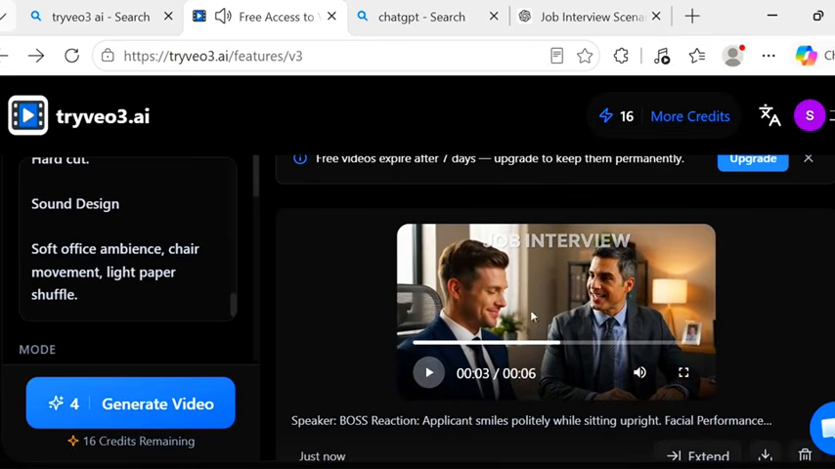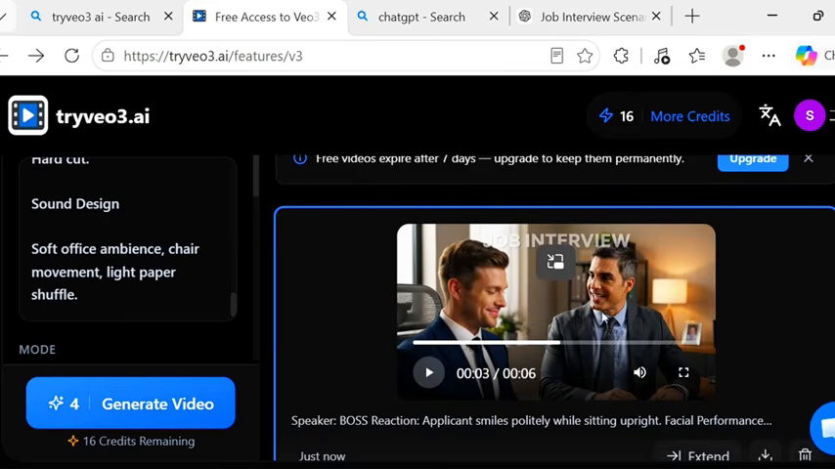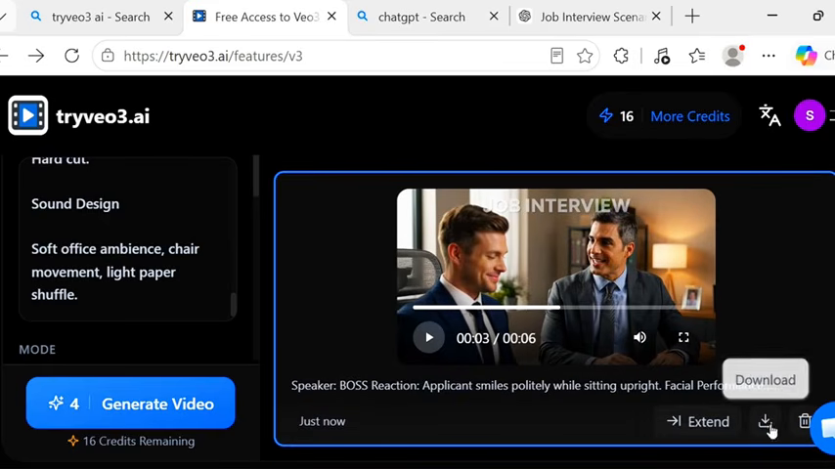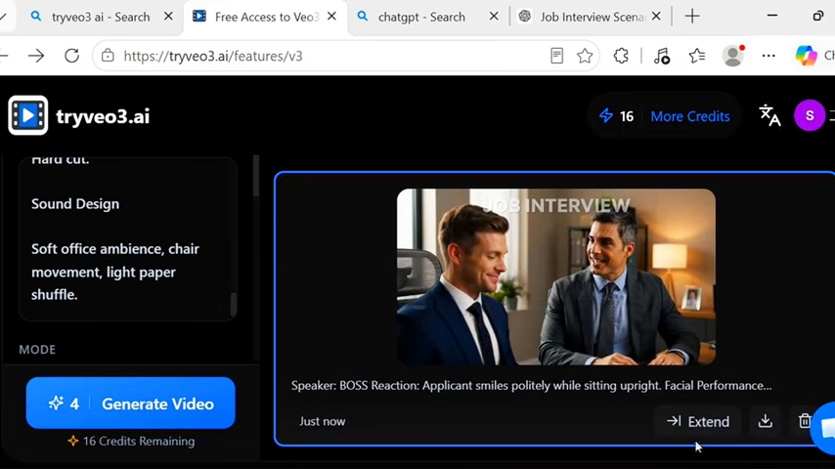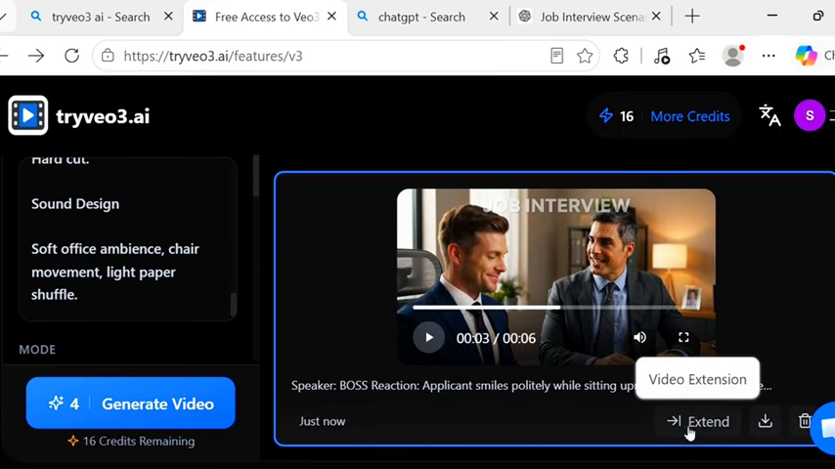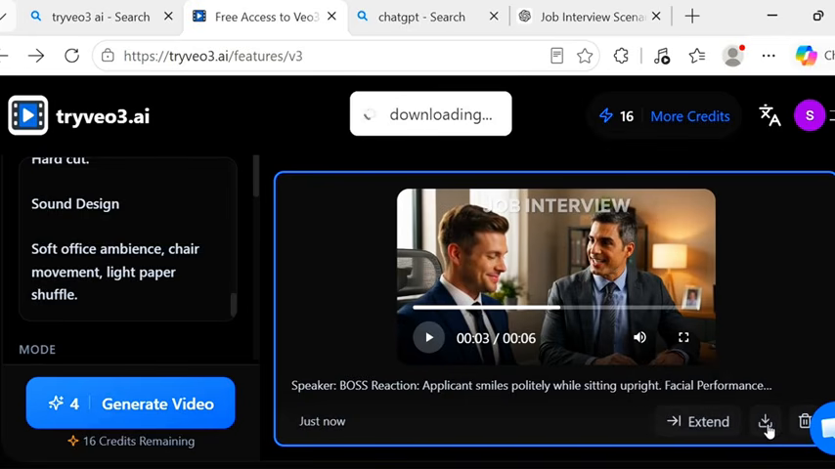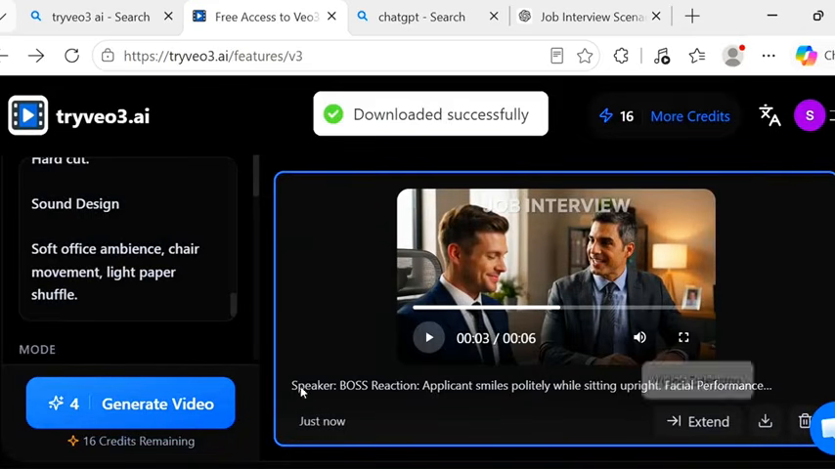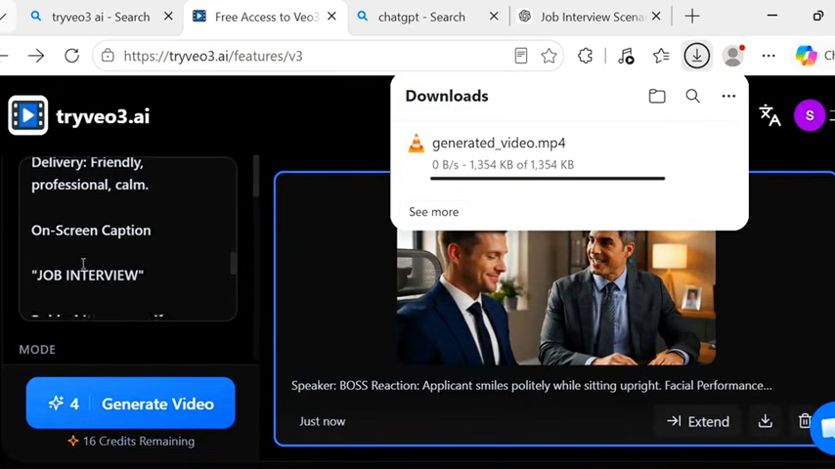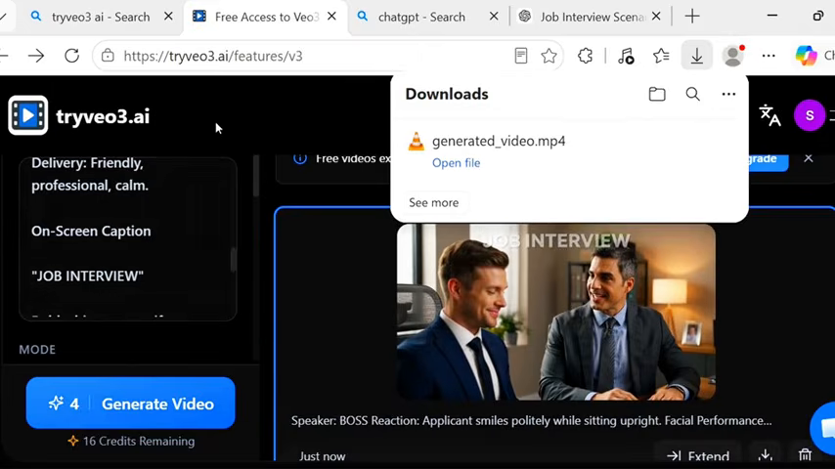This is the video. So we can decide to download the video, and to download the video, you can click on download here, and you can also extend this video. If you want to extend it with another video, you can also extend it. You can extend video on this website. Now let's download this one, and after we download this one, I'm going to show you guys image to video. Right now, let's do image to video.